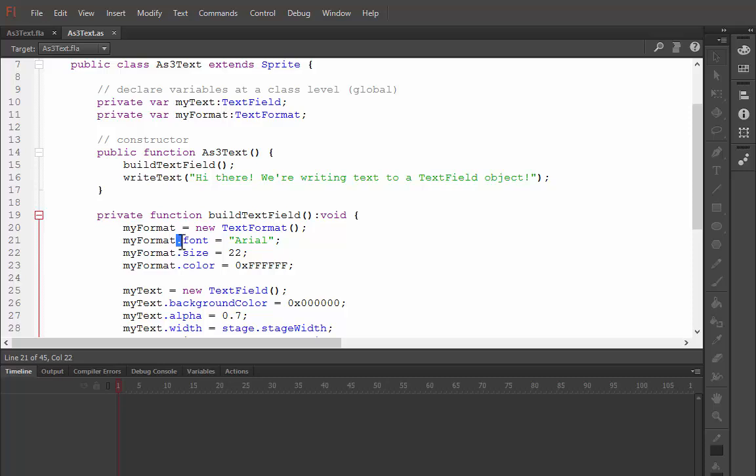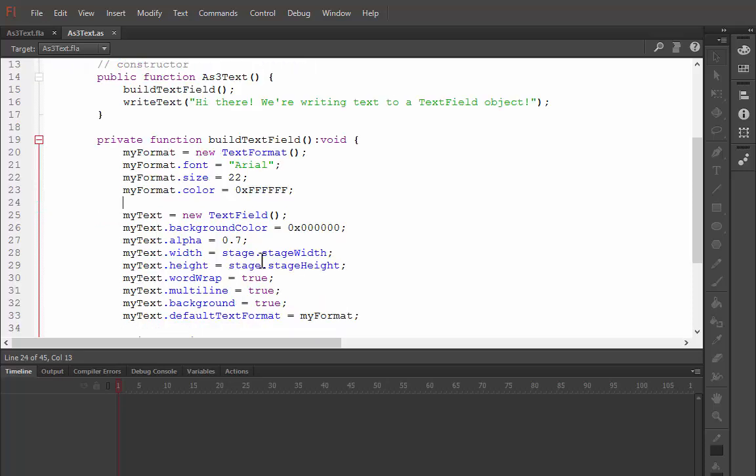We know we're setting properties because we've got this dot. So my format dot font. So font is a property of my format. So we're setting the font to Arial, size to 22, color. This is white. So this is hexadecimal again. We've got all these Fs, which means white the whole way through. We've created our myFormat object, which is going to be applied to our text field.